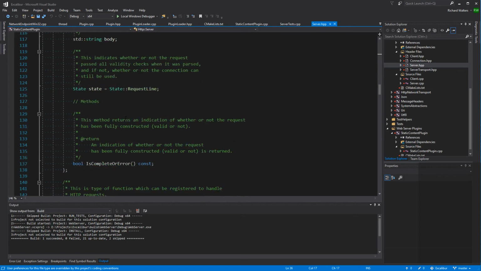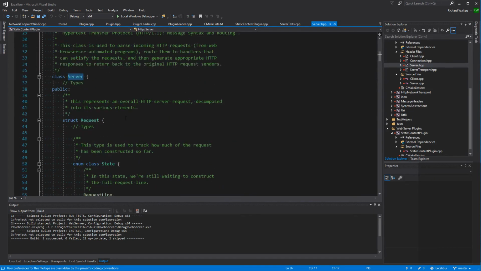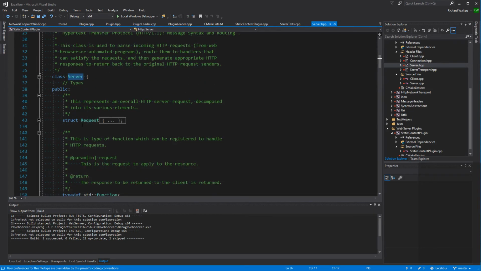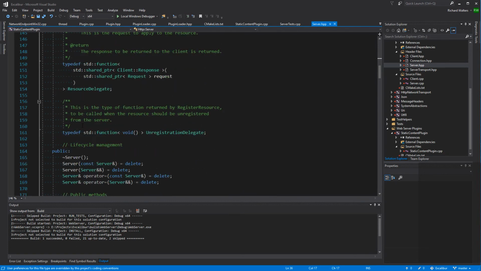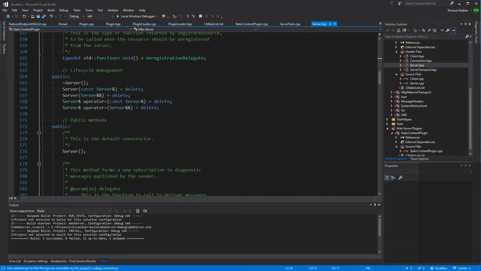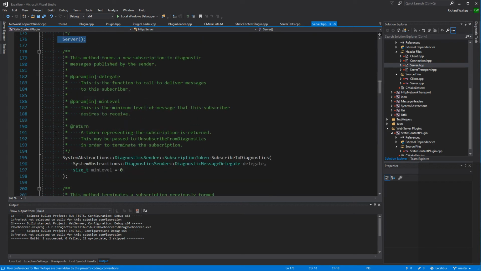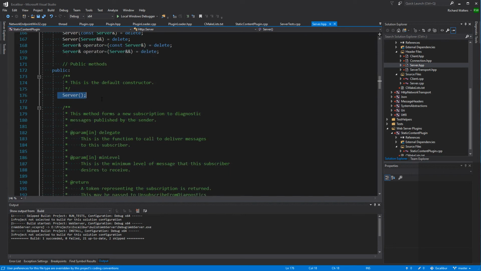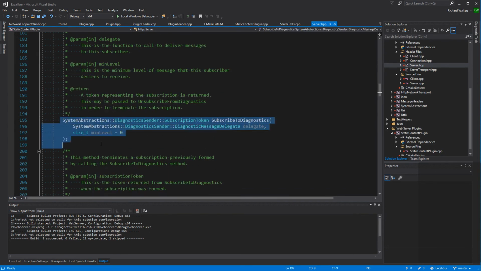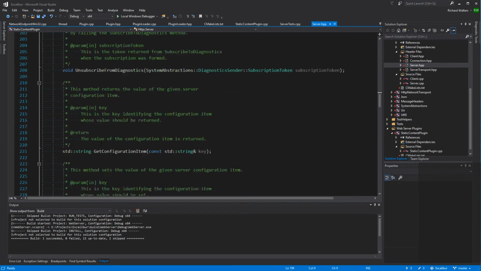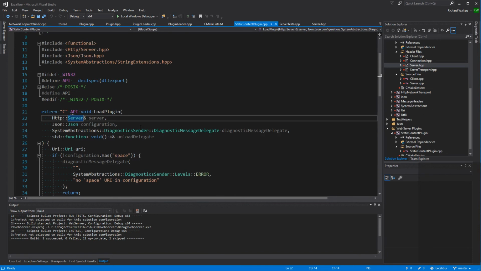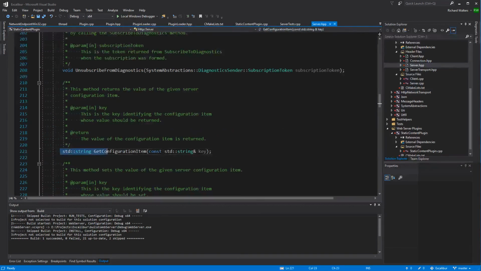So all this stuff, right, the request we should bring out to its own class anyway. So like the destructor of the server, copy and move semantics of the server constructor, all this stuff we don't want the plugins to see. We do want them to maybe subscribe to diagnostics, perhaps. Maybe, no, we don't want them to get the server-wide configuration because they're already given their own configuration item. So we want to hide this as well.